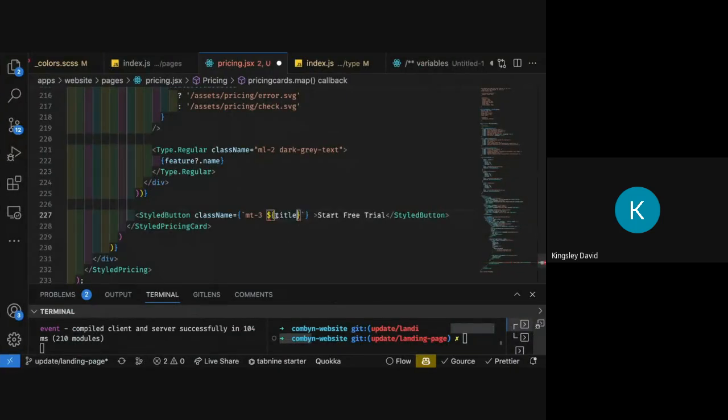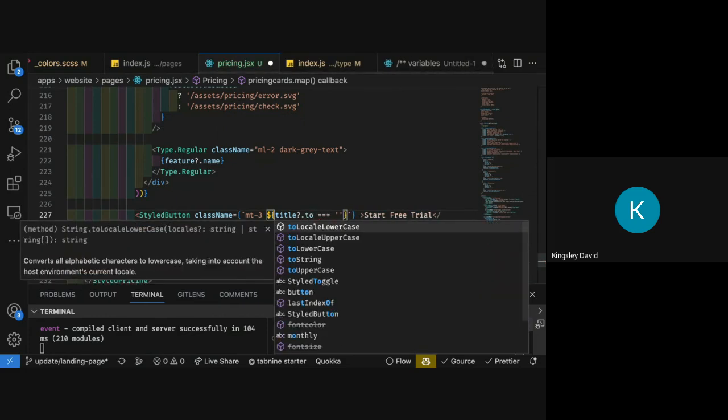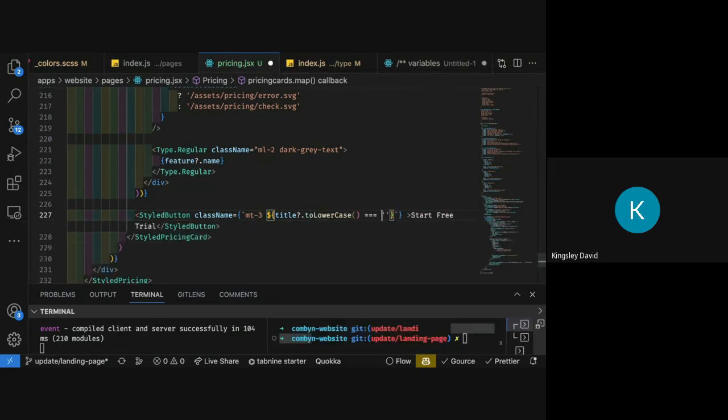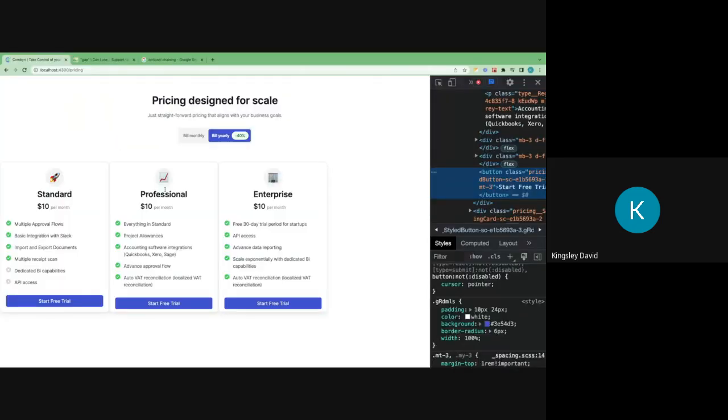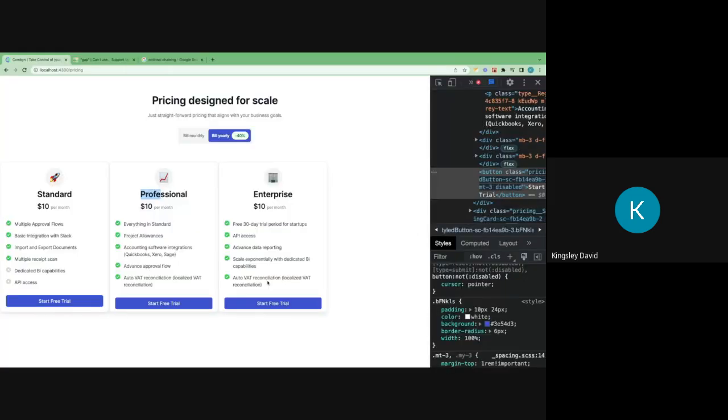So if the title is either professional, so let me convert both to lowercase, right? So that it doesn't care how I type it. So it will convert this text, which is capitalized, to lowercase, so that I can do a very appropriate conversion. So if title lowercase is equal to this, then print this class disabled. Otherwise, nothing. Let me save that. And you realize that the professional one will change.